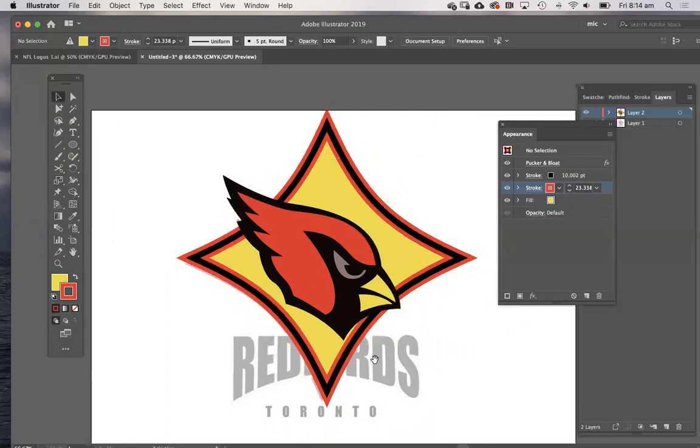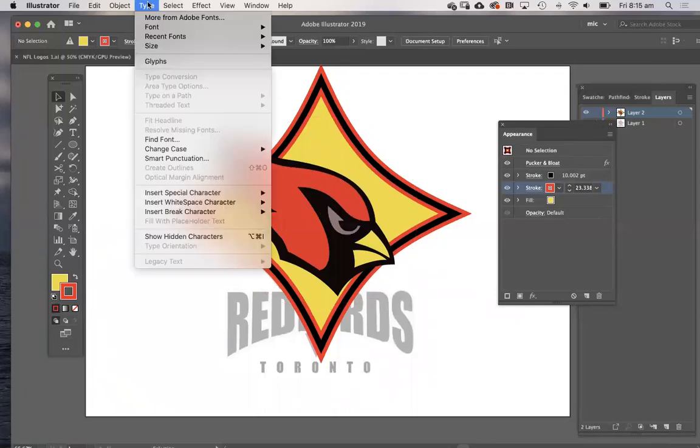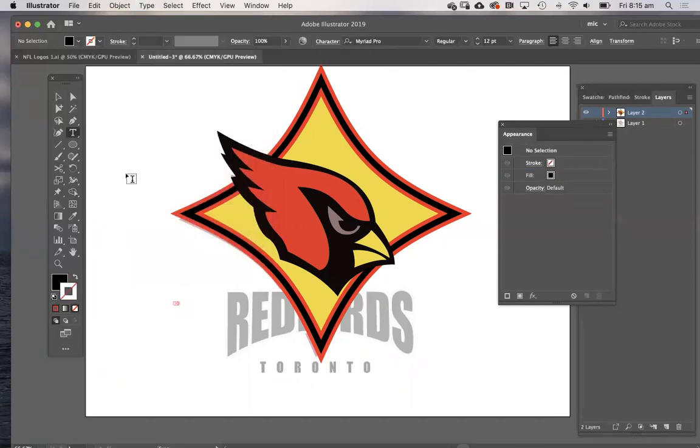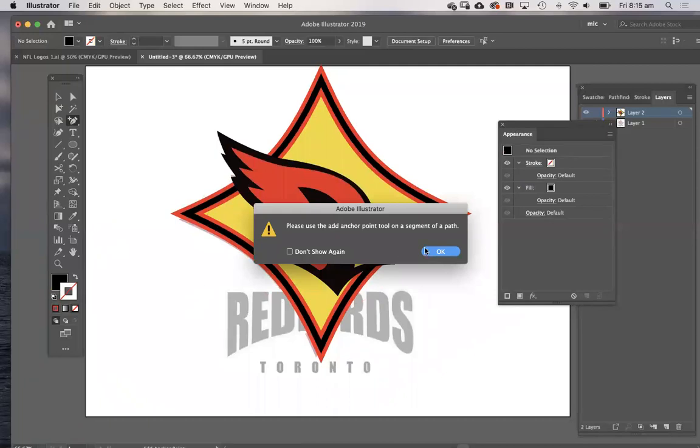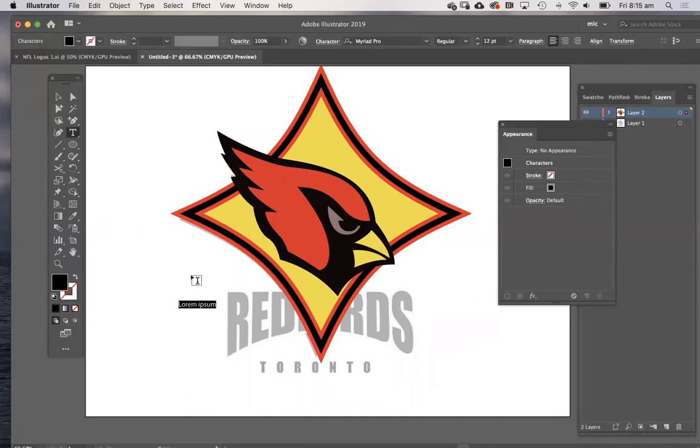I want to do this bit of type here now. So this is my type. I'll do the type. So I've got my type, and I'm going to put a little bit of text in here. Okay, get my text tool. Thank you, Illustrator. There we go. And I'm going to put in red birds.